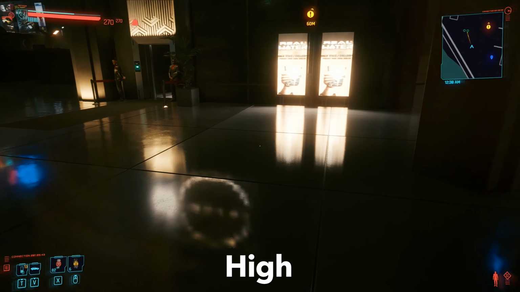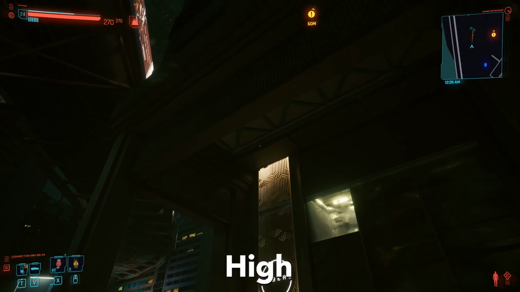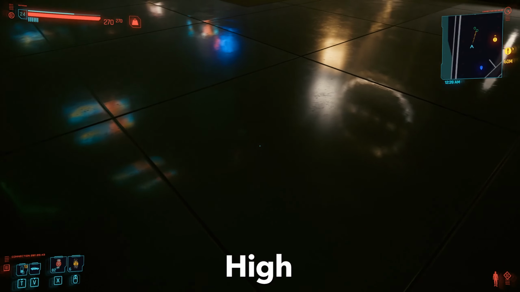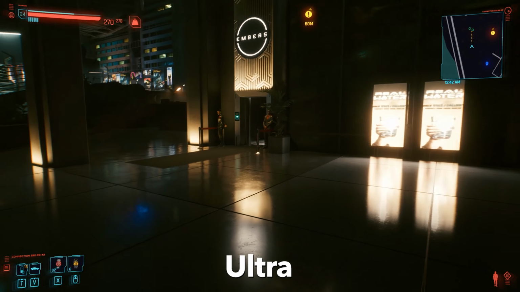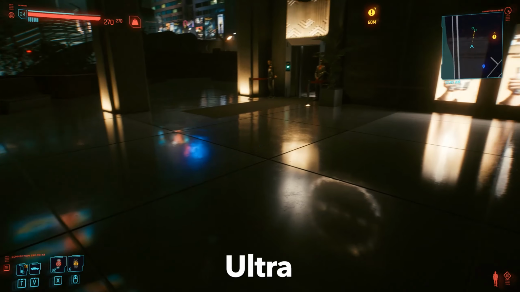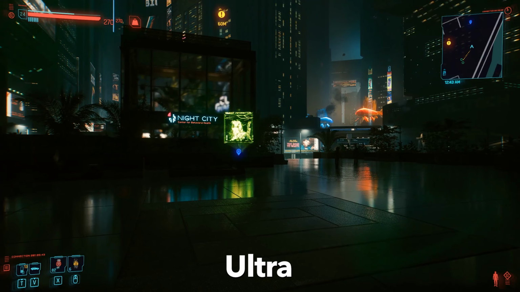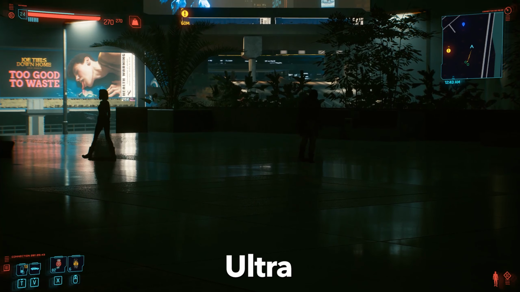Switching it up to high, once again, there's a noticeable change in reflection quality and environments, but that same issue of the reflections changing based on where you're looking remains. At ultra, it looks even better. As we turn around, we can start seeing how this entire area looks, and as the people walk by in the distance, we can see their shadows underneath them.